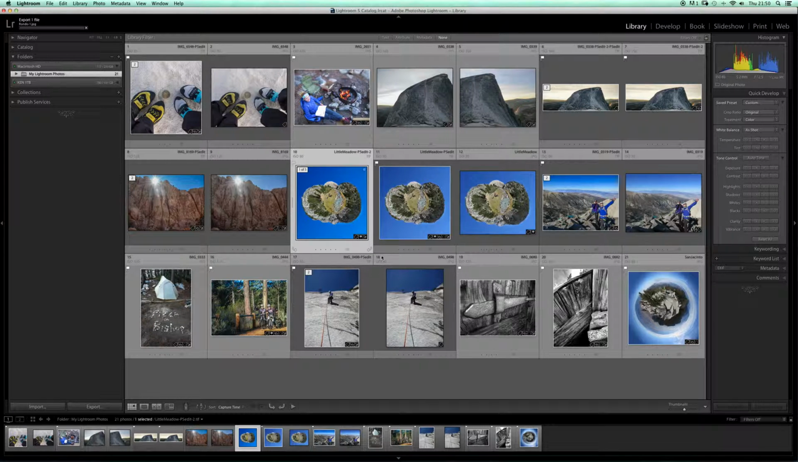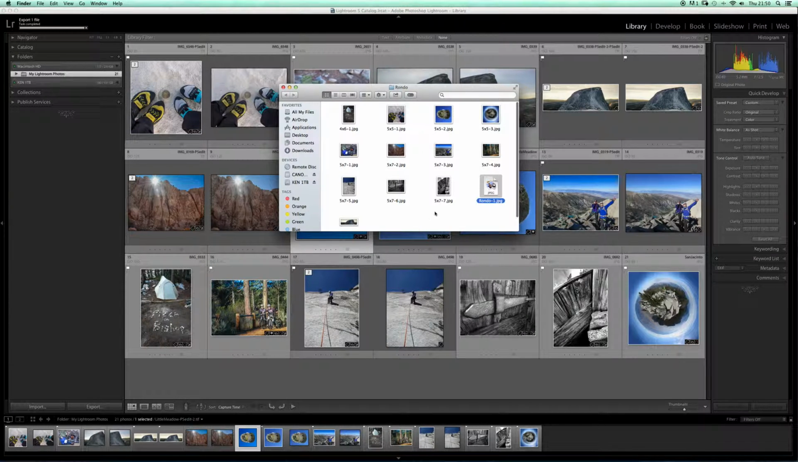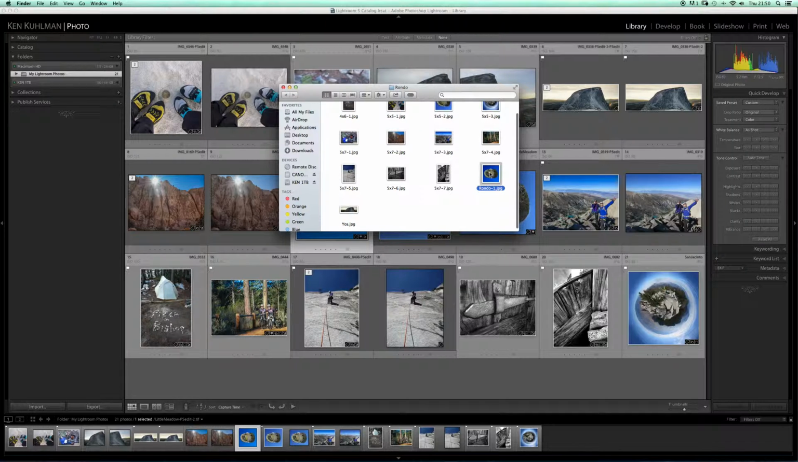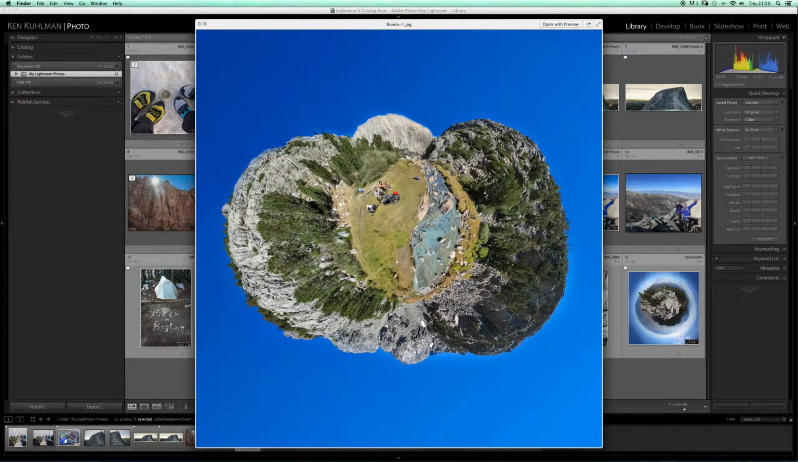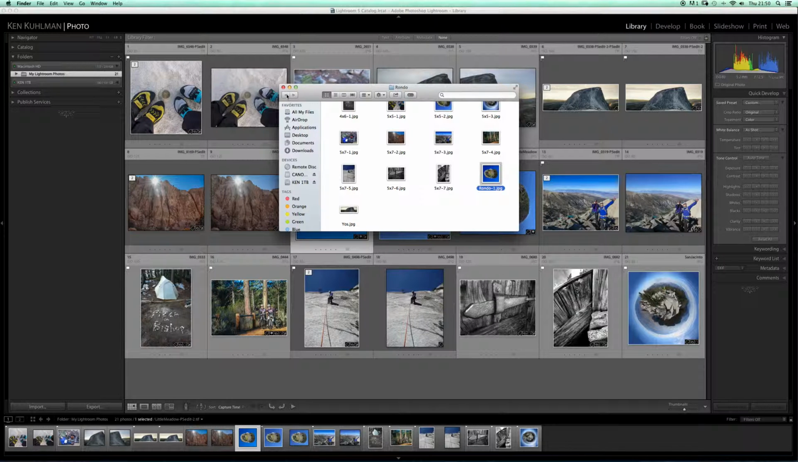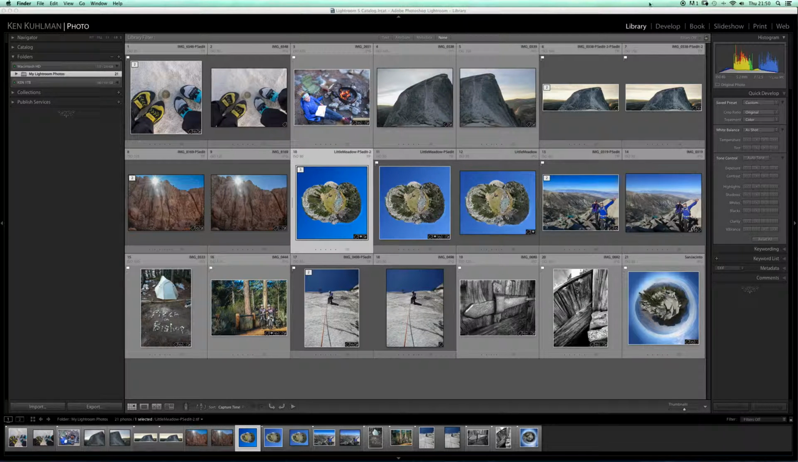And I could have done this to all your photos. And there it is. Rondo 1, ready to send. Bazinga. So that's it. Later.